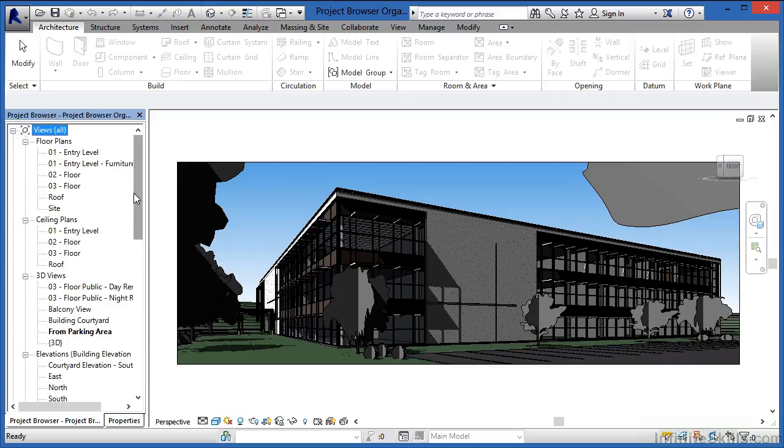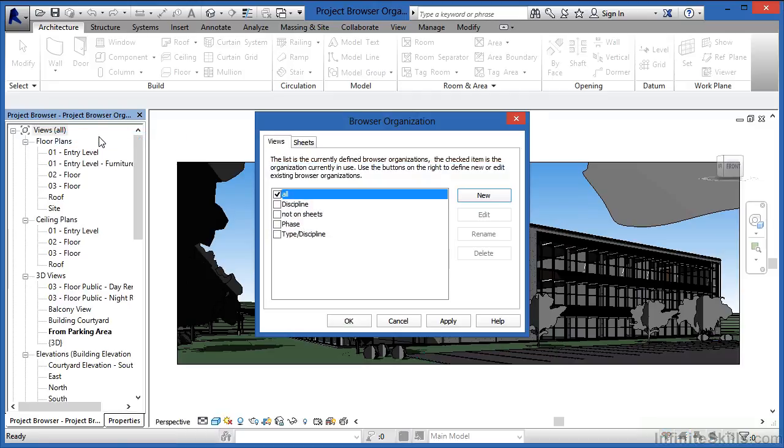One thing that a lot of people don't realize, though, is that you can make modifications to the project browser so it displays this information differently. To do it, you need to highlight on the word Views, right-click, and then go to Browser Organization. When you do, you'll see 5 different options show up. One is going to be All, which is the way it displays currently.